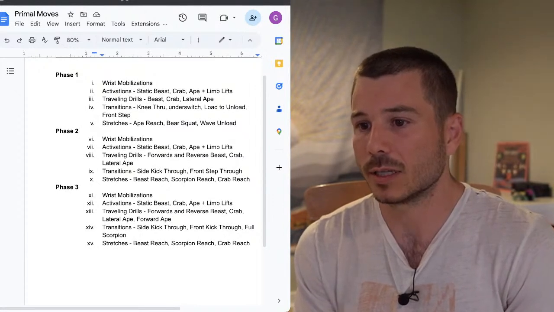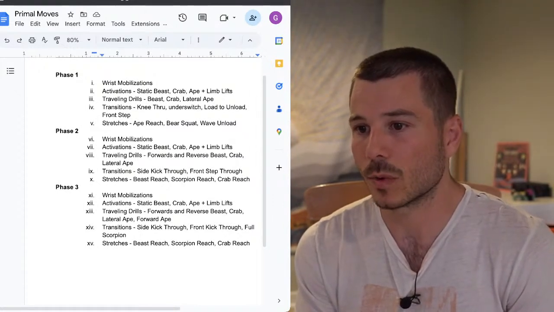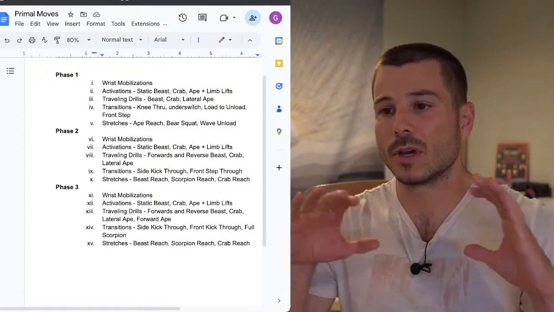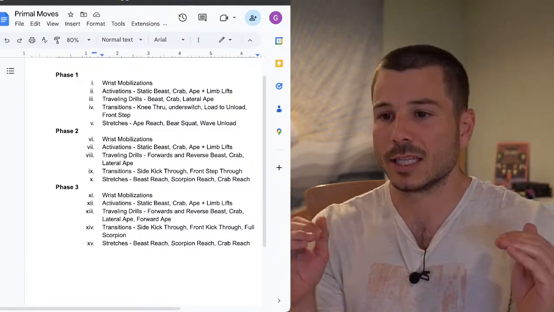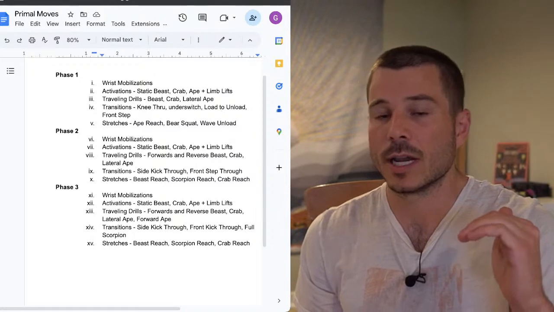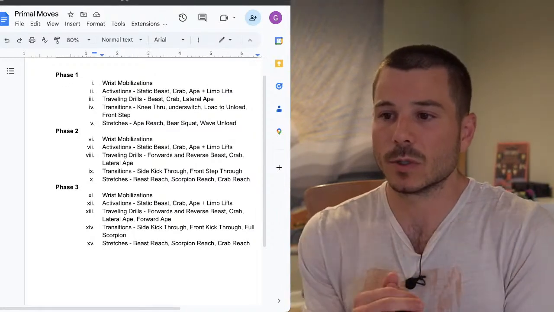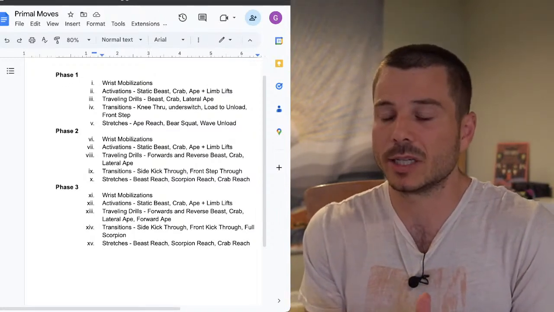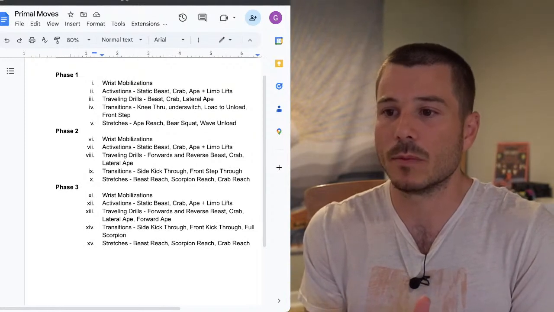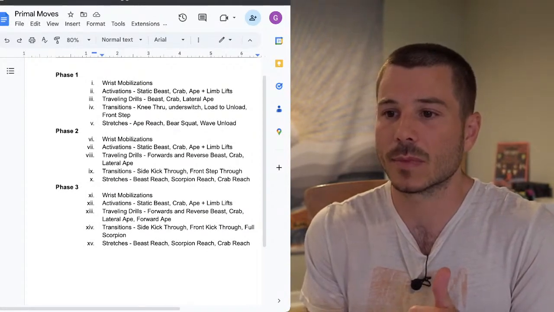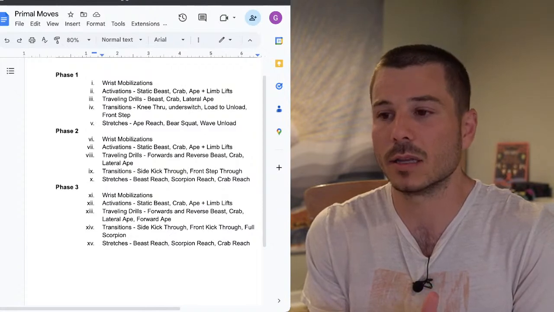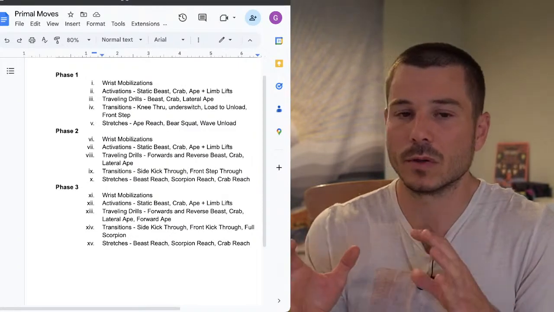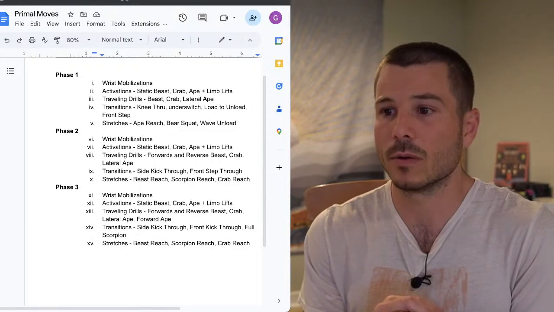And then stretches: ape reach, bear squat, and wave unload. If you cover the bases there, as you progress into phase two and phase three, those moves are going to be a lot more accessible. So for instance, beast reach and scorpion reach, both of those come from the wave unload and the load to unload. So those will be easy progressions for you off of that.